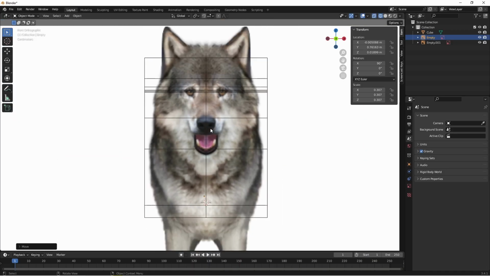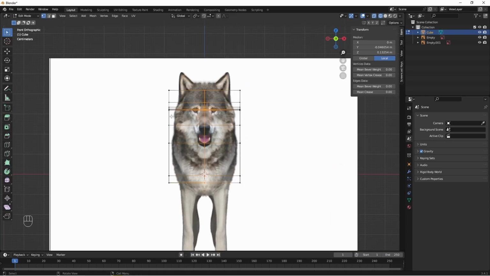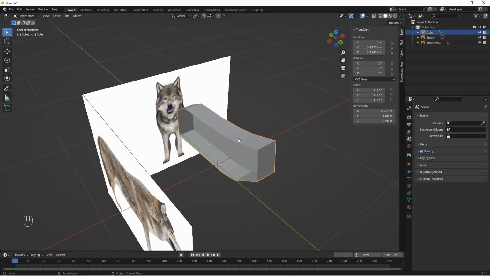Now back to the editing, select the mesh again, press Tab to enter edit mode. Turn on wireframe if it's not already. Then use box select to select all the vertices on the left side of the mesh, make sure you don't miss one. Now delete them by pressing X and then choose faces. Press Tab to exit edit mode.